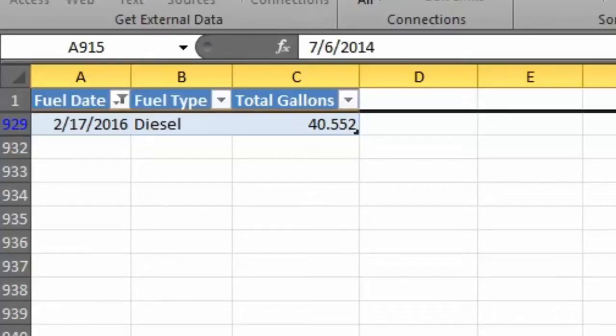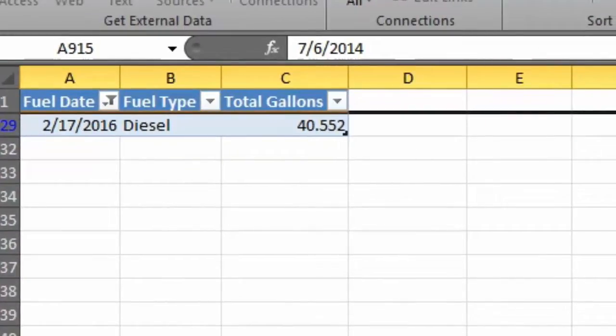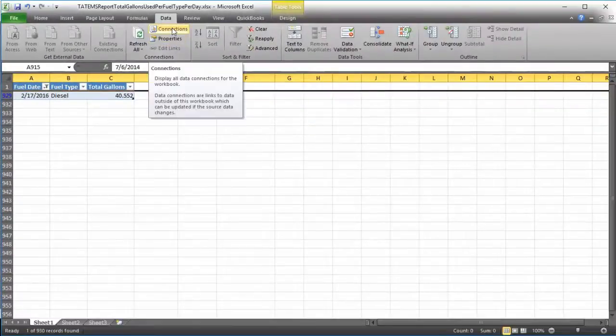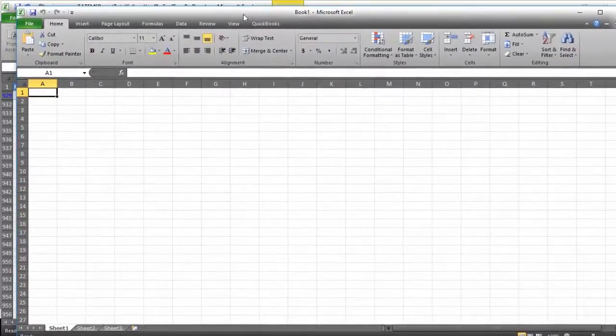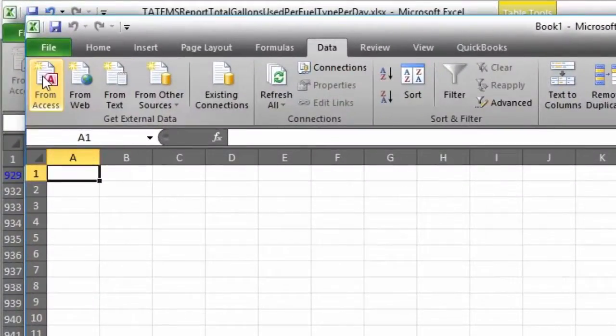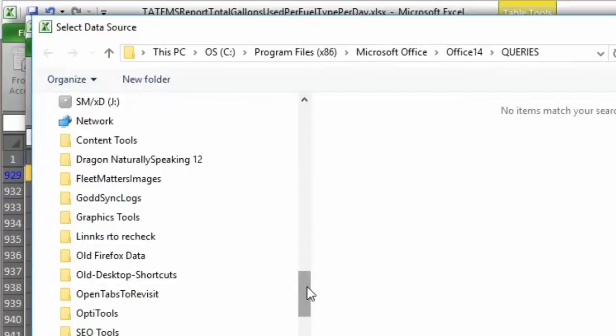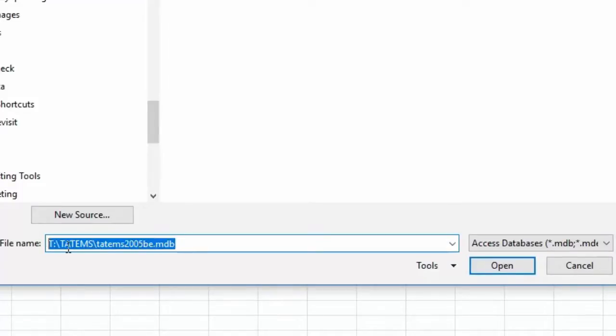All right, and then one other thing I want to show you real quick is if for some reason you can't open this spreadsheet, you can create one from scratch, and I'll show you how to do that here. I'm going to open up a new copy of Excel. So I've got Excel open here. I'm going to click on Data, and then From Access, and then put in that path that I got earlier from the networking tool inside TATEMS. I'm going to click on Open.